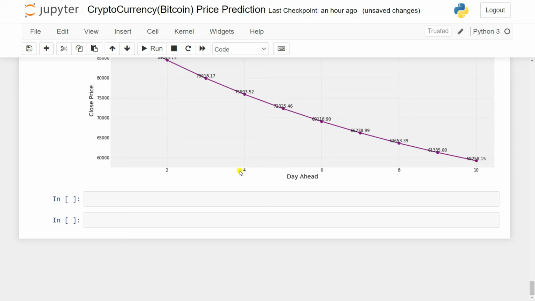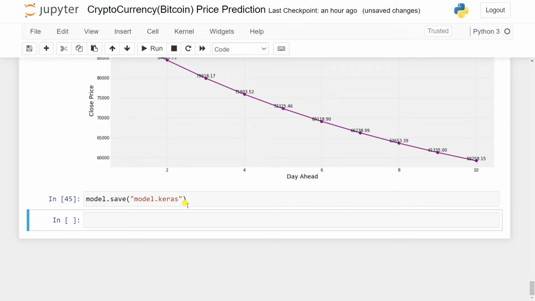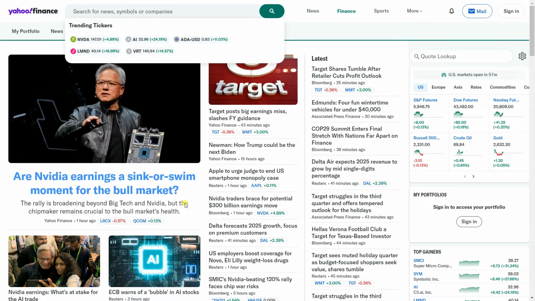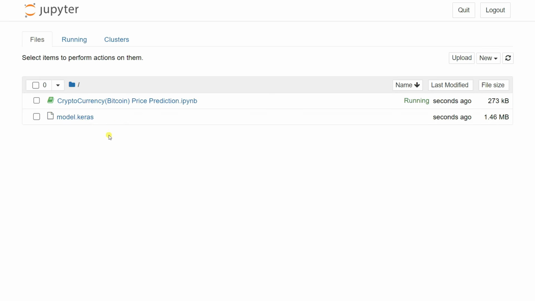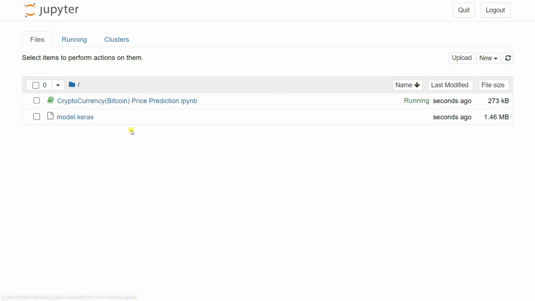Okay. So now what I can do is simply save our model. Let's say model.save, model.keras, or you can use the h5 file like that. Now the model is saved. Using this model, we can build applications inside Flask, using the Flask framework.